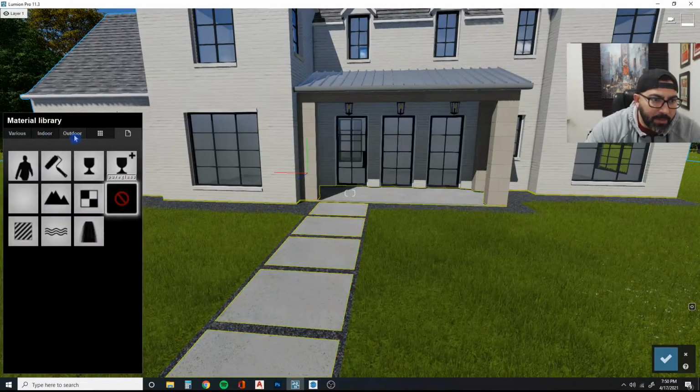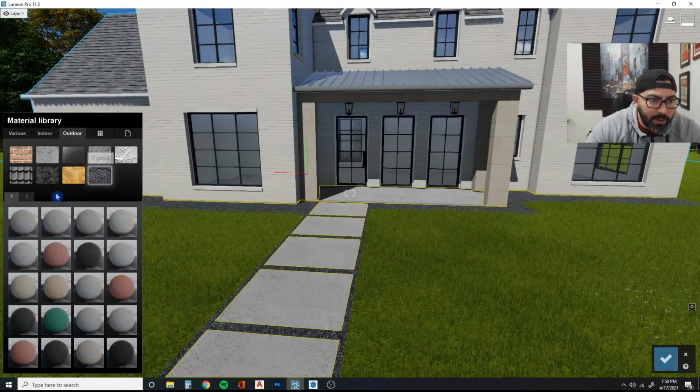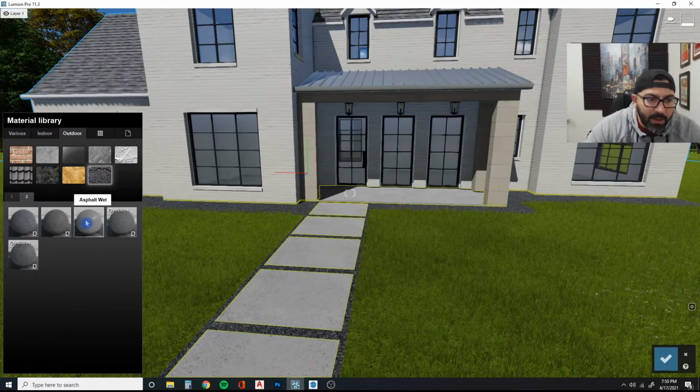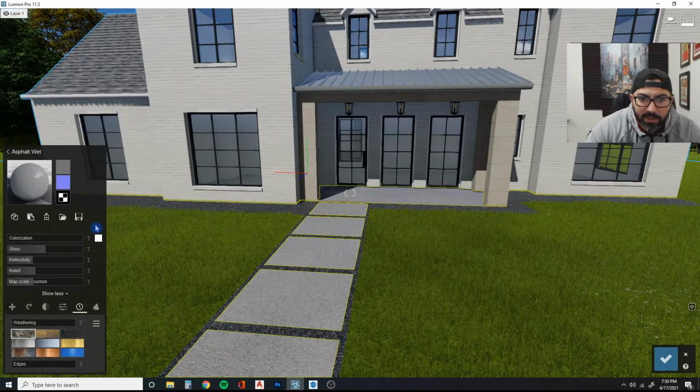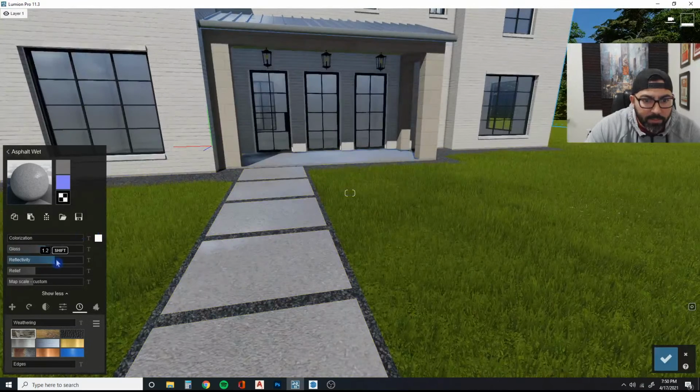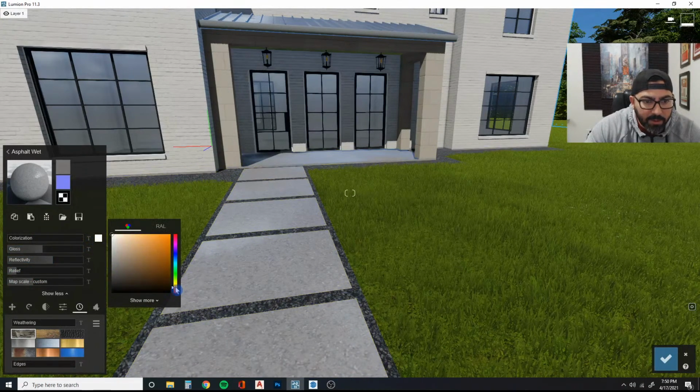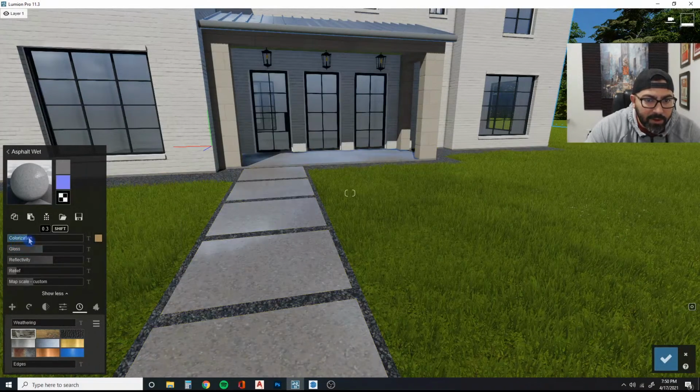And here I could do the same thing for outdoor asphalt, give it a wet asphalt look. And again, I'm going to give it a little bit of a color to it. Here you have to adjust the colorization.